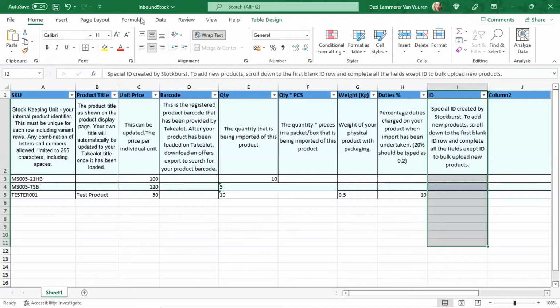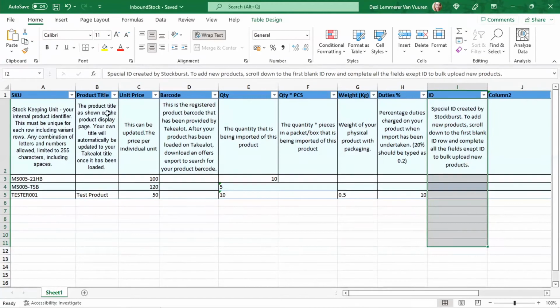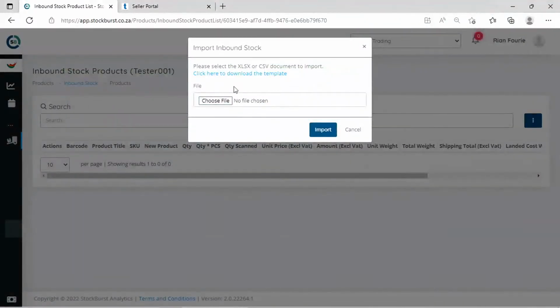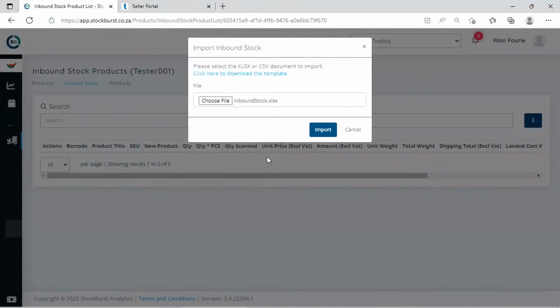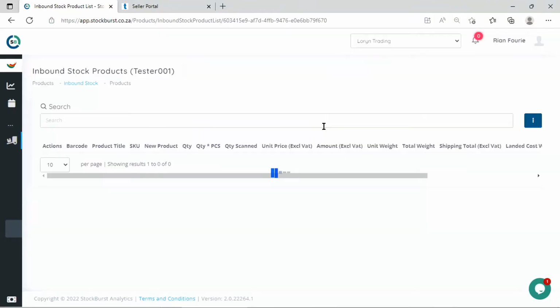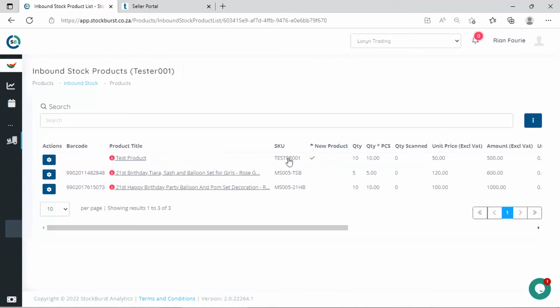So let's go ahead and save this file, inbound stock. There we go. Minimize this. Okay, back to our application, choose file, and now we will choose this inbound stock Excel sheet, and we will import that sheet. There we go. So immediately you can see that automatically the inbound has pulled through all the information for our first two listings, and then it's created a new product for our new listing right here, the test product.